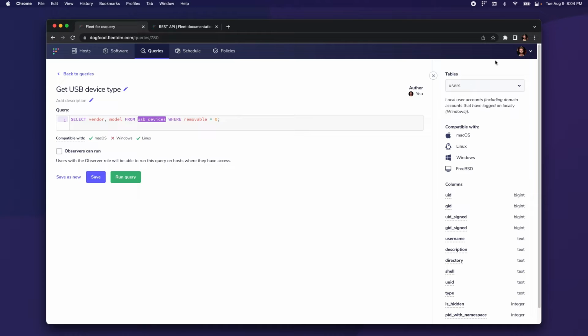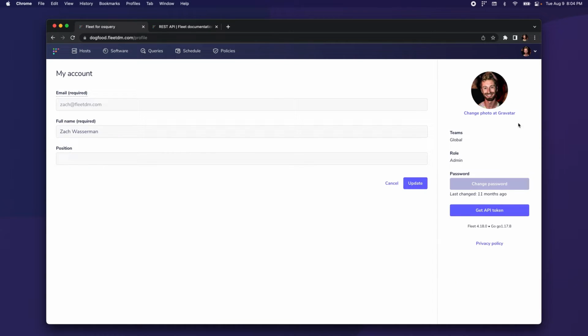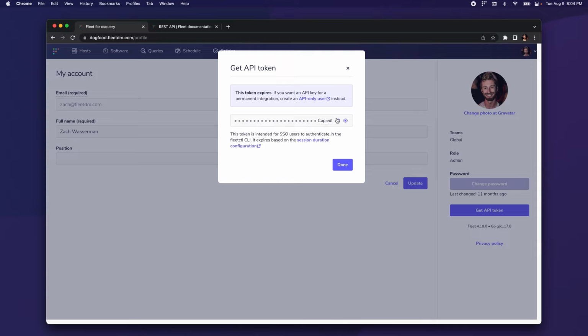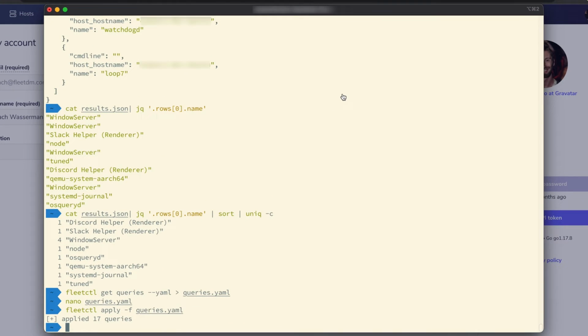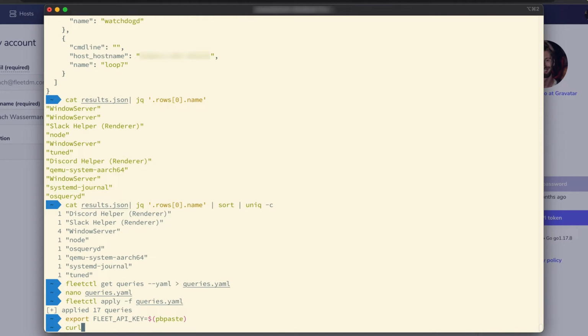And this is an example that I'd like to check out on the command line. So first, we'll come into the Fleet UI. Since I'm logged in via SSO, I need to come here to grab my API key. So I'll go to my account, get API token, and copy that. And now I'm going to export that into my shell environment so that I can use that in my curl requests. And this pbpaste command is just a cool macOS tool that allows you to get the value from your clipboard. So now we can run a curl, and we'll just set the authorization header appropriately.